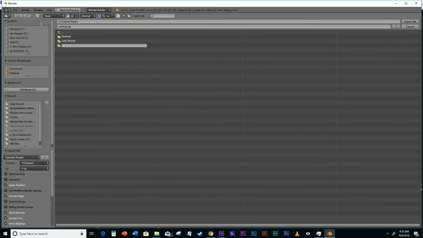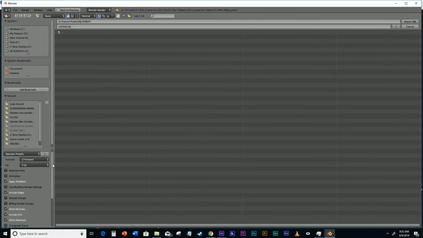So click on New Folder, and go ahead and name that OBJ Robot. Okay, now double click on that, and now you're saving all of these frames to that directory instead of just willy-nilly all through the other directories.